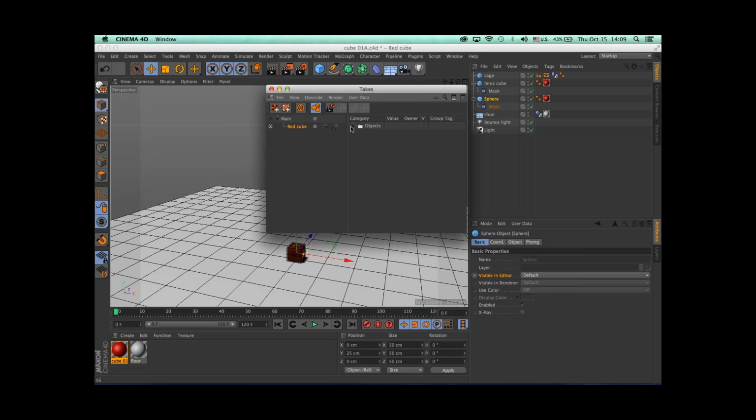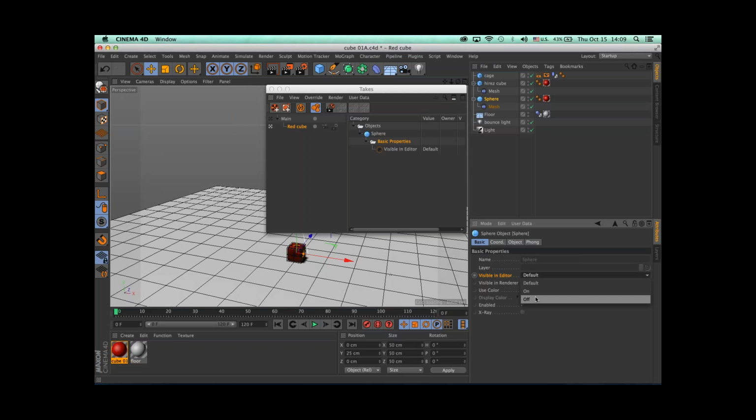I'm going to open this up, and you will see that it has the sphere, which attribute group, the Basic, and which attribute, the Visible in Editor. And you will see that suddenly it's editable. I'm going to turn this to off. I'm going to drag the Visible in Renderer. I'm going to add it here, and automatically Cinema 4D knows where to group it.